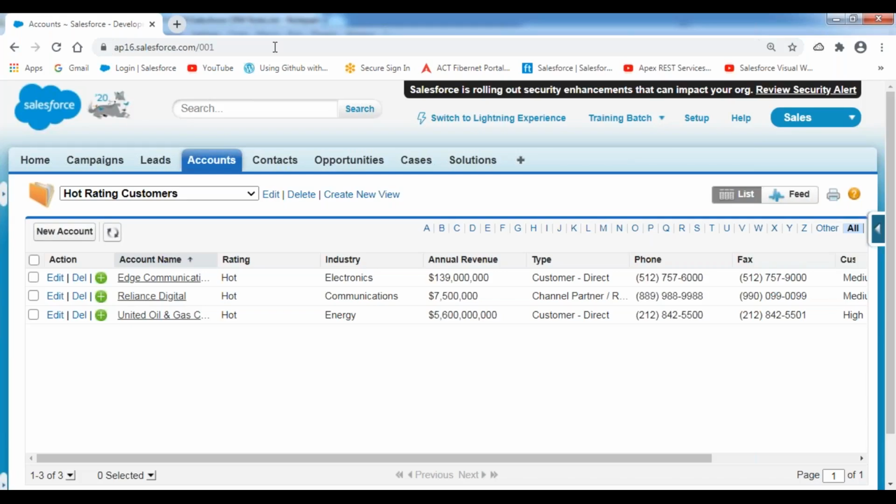Now, let me explain one more. For example, on my tab bar, currently we have this campaigns tab, leads tab, accounts, contacts, opportunities, cases, and solutions. These are the objects available on my tab bar. Now, I want to go to the order. I want to create an order record. I want to open the order object here. But this order tab is not available on the tab bar.